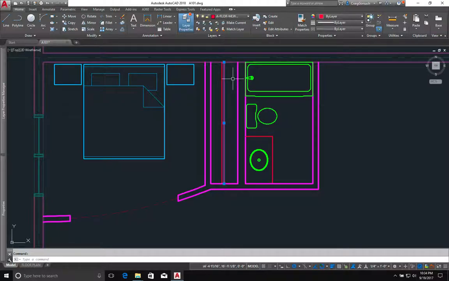But for the hanging rod, I need to change its line type to center 2. And the shelf is going to be hidden 2. Whether it's a shelf or an upper cabinet, they're both going to be hidden 2.